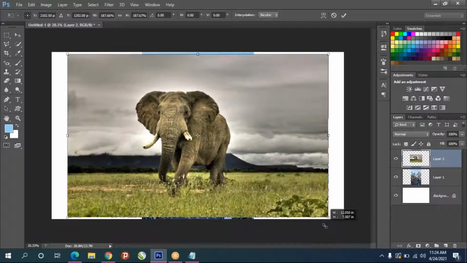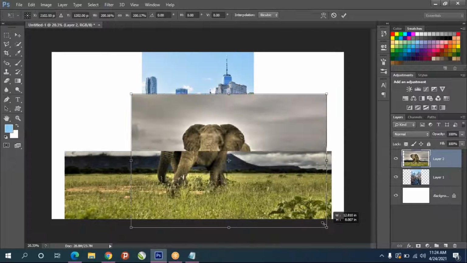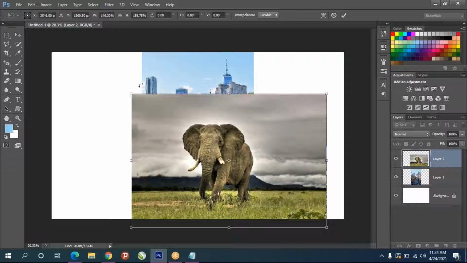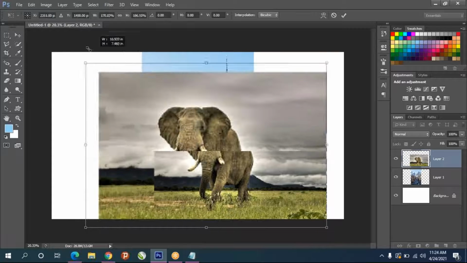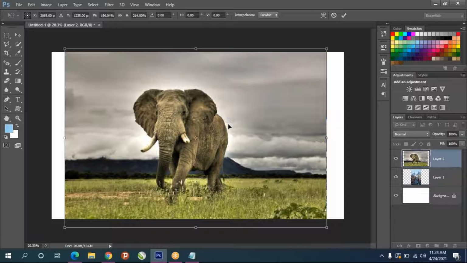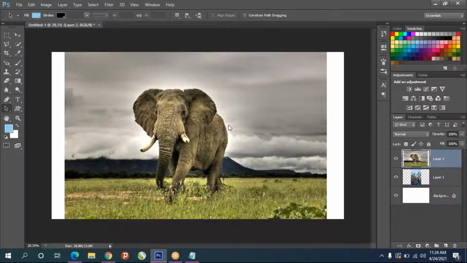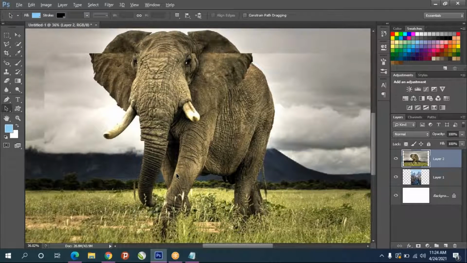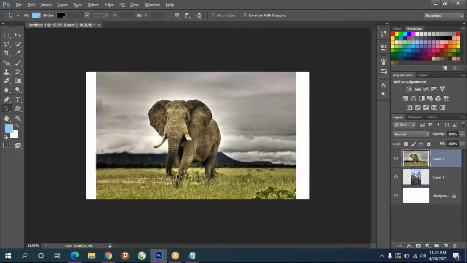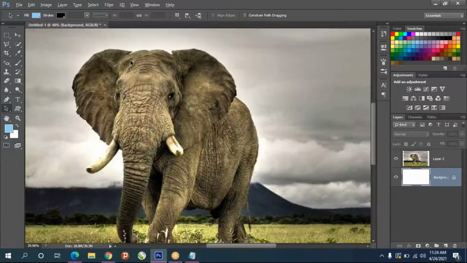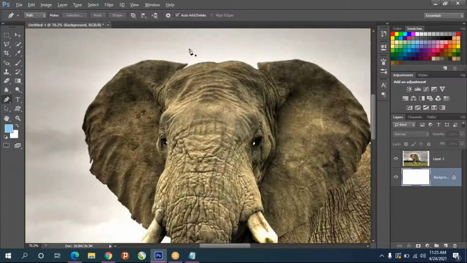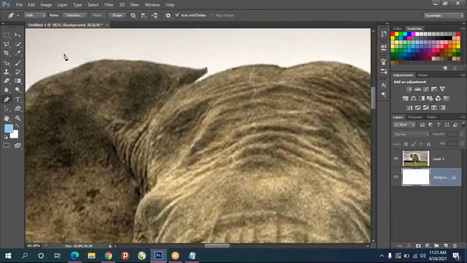Copy paste and Control T and maximize. By holding shift key only, always you have to maximize, then give enter to come out of transform control. Okay, so this layer I'll delete. Now I'm going to select only the elephant. We can use pen tool now and zoom in as much as required and just start selecting it.